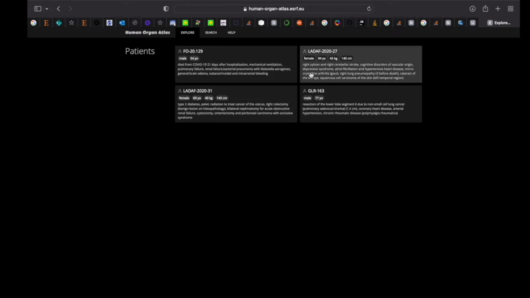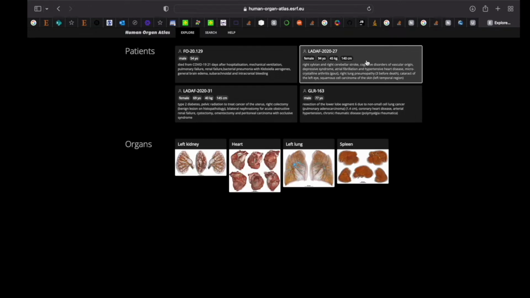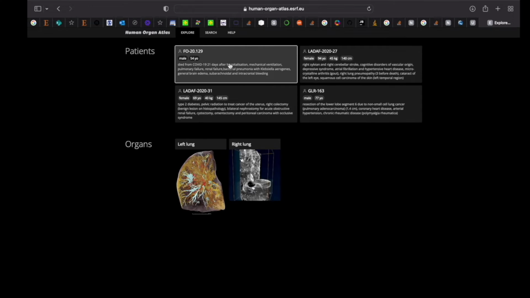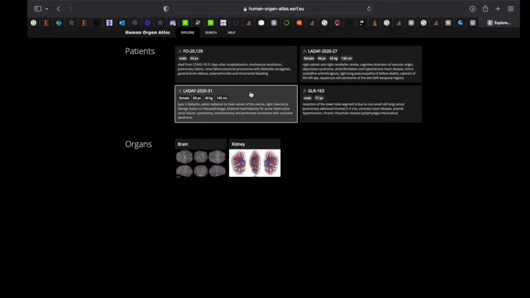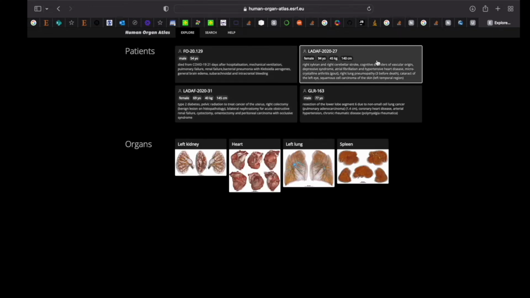Firstly, we're arranged by patient or donor. Each of these represents a different patient from which we have samples. If you click on one of them, you see the different organs that we have imaged, and you also get a bit of description about that patient. If I click on one of the others, you can see in this patient we just have the left lung. Here we have the brain and the kidney.